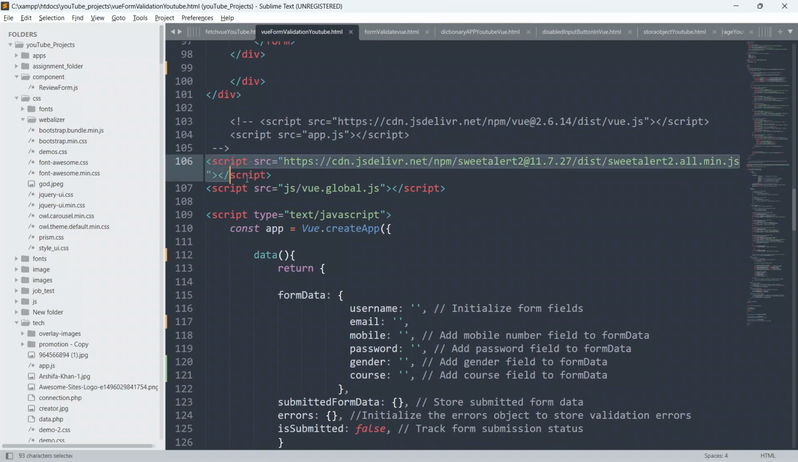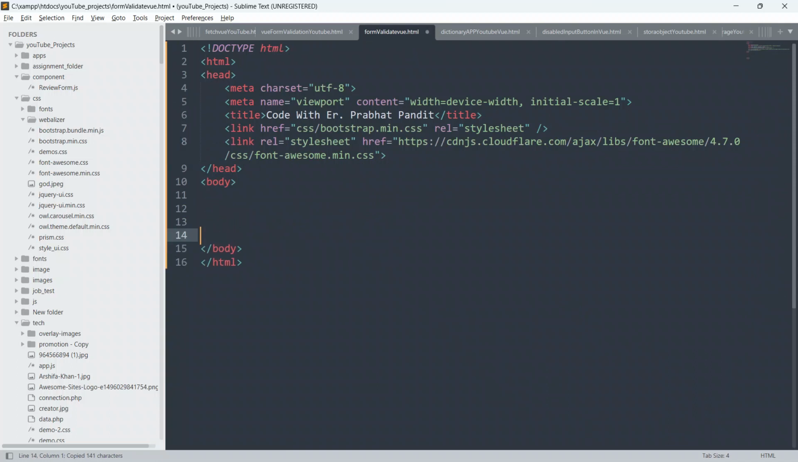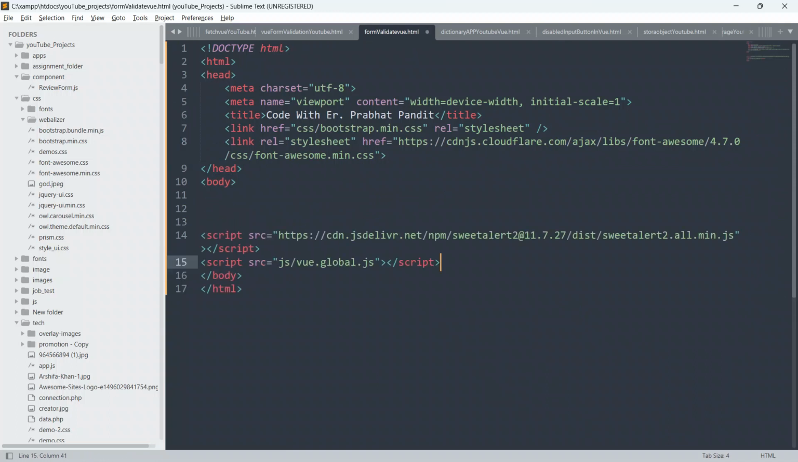So I am gonna copy this CDN link from here and just go to the code, and above the closing body tag just paste it here. Okay, so I don't think we will require SweetAlert in this session, but let it be just here. So as you can see here, this is the CDN link for SweetAlert 2.